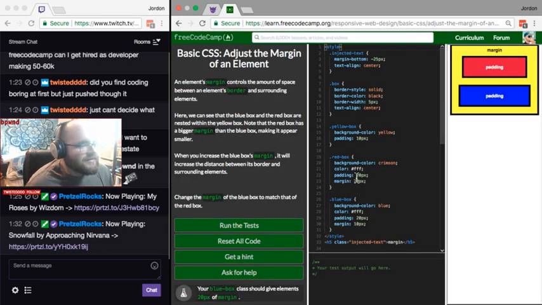Basic CSS. Adjust the margin of an element. An element's margin controls the amount of space between an element's border and surrounding elements. Here, we can see that the blue box and the red box are nested within the yellow box. Note that the red box has a bigger margin than the blue box, making it appear smaller.